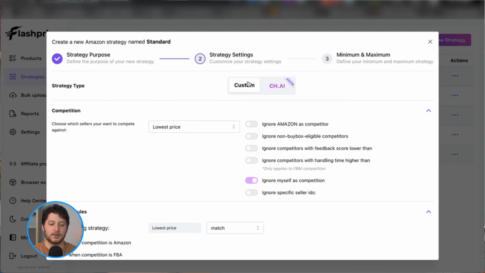Underneath strategy type, currently there is only custom. They are going to be releasing the AI for FlashPricer, which is going to be really cool. So subscribe to stay tuned.